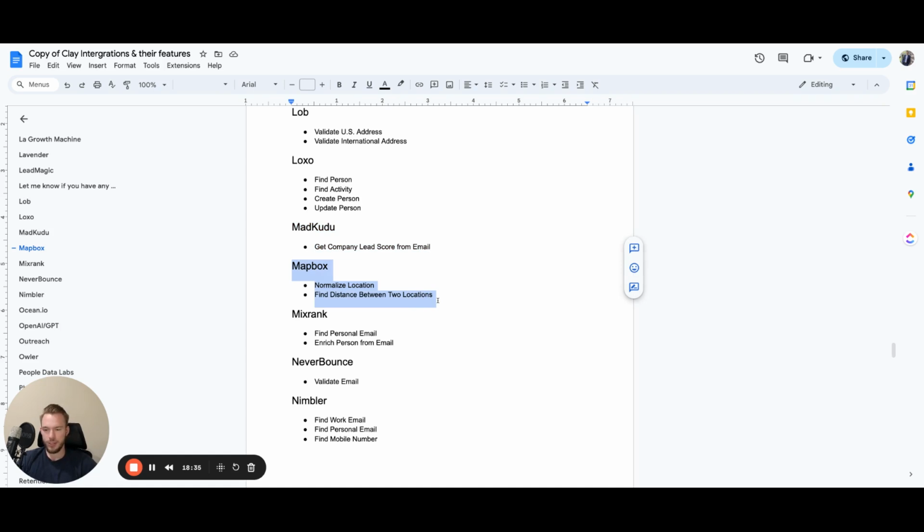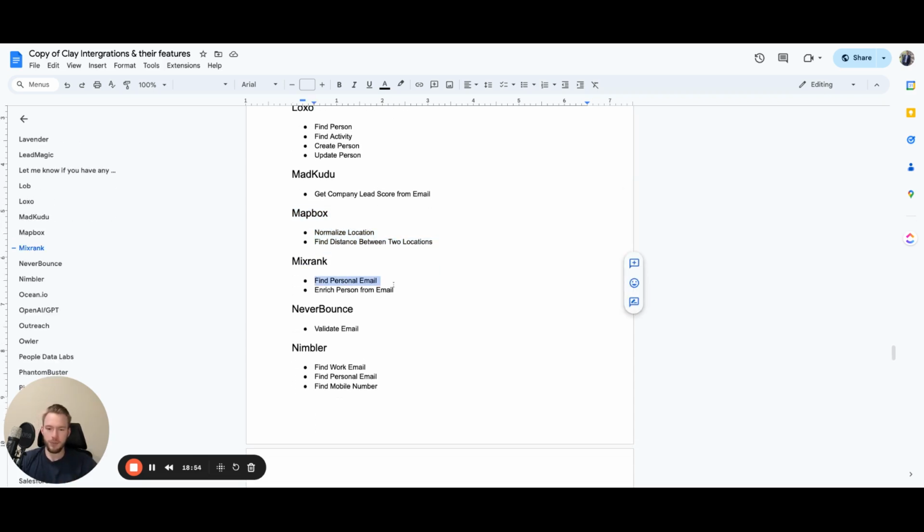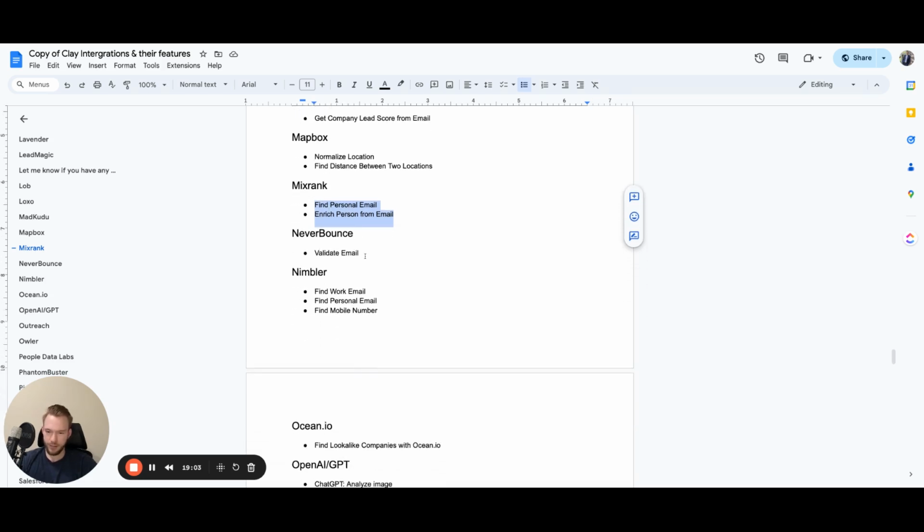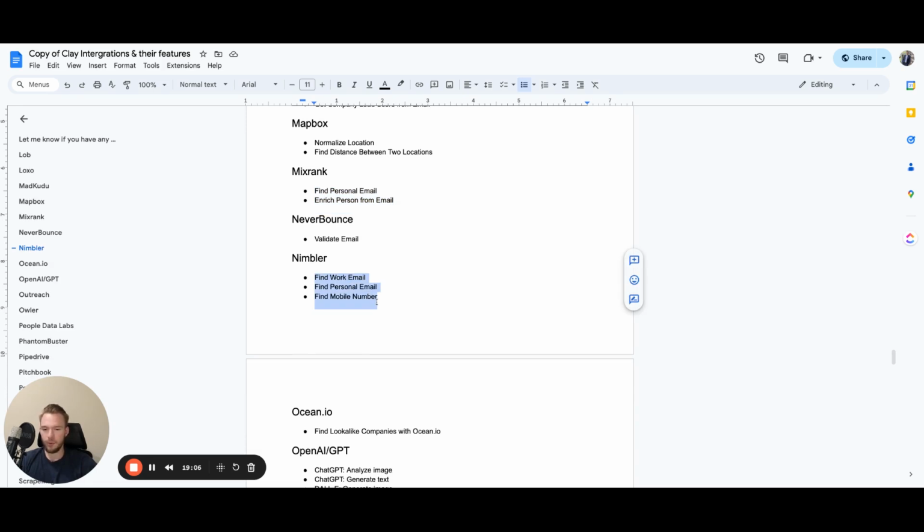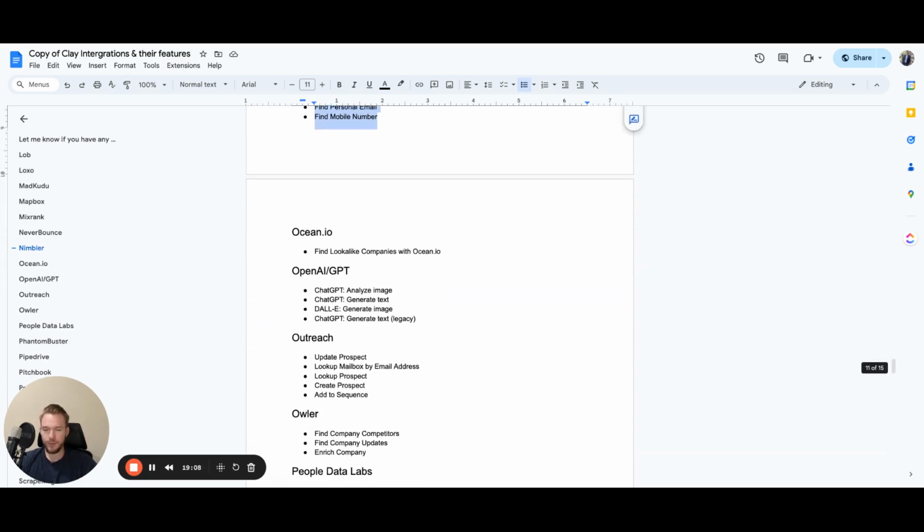Mapbox, you can normalize the location, and then you can find distance between two locations. We've done this before. If we wanted to invite people to an event and we wanted to make sure that their LinkedIn profile location was within 50 miles, you could use Mapbox. Honestly, you could use AI to do the same thing, though. AI knows where the locations are and how far they are. MixRank, find personal email, enrich person from email. I think it enriches them from a personal email, though. The personal email data is pretty good. Never Bounce, validate your emails. Awesome. Nimbler, again, a mobile, personal, or a work email finder.